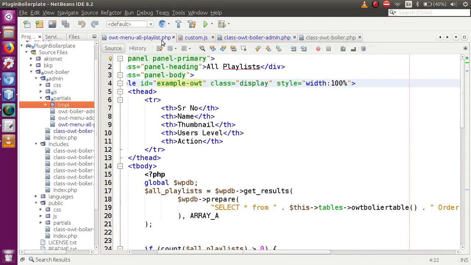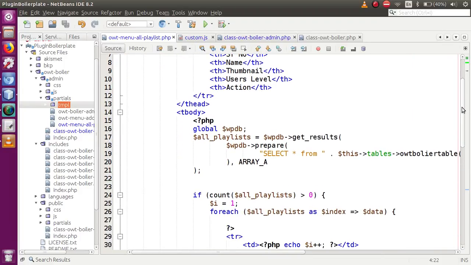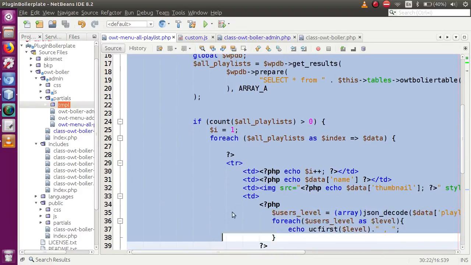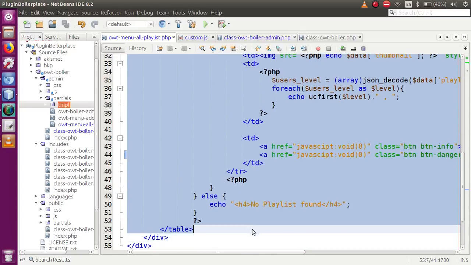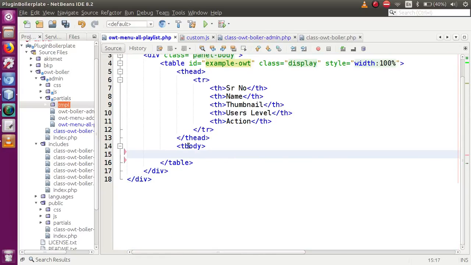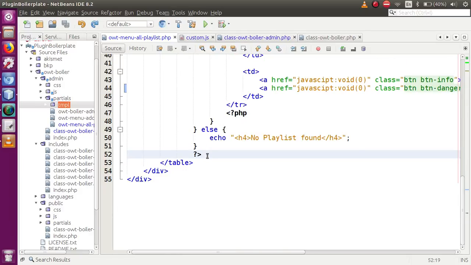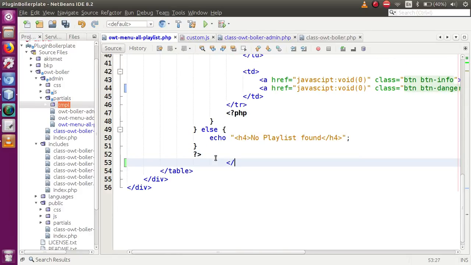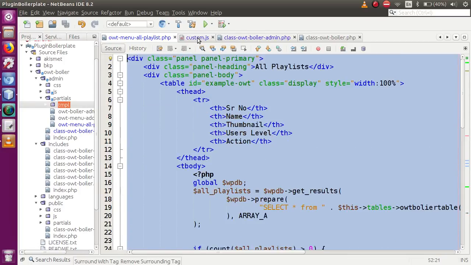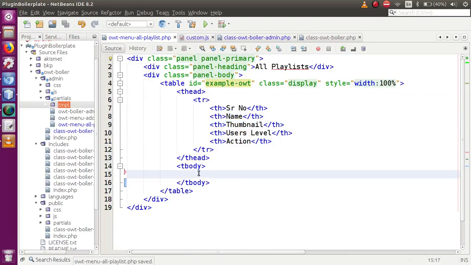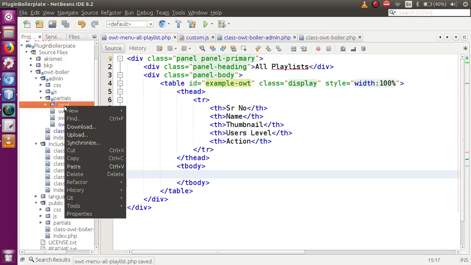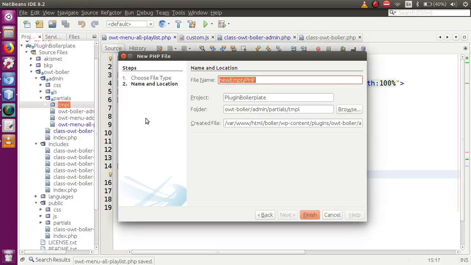Now if we go to the all playlist page, we need to cut all this code from this tbody section. I am removing all this from the tbody section. Actually we haven't closed that, so let's close the tbody. Now cut all this text from the tbody section. Then make a file within this tmpl folder, and let's call it plugin-tmpl-playlists.